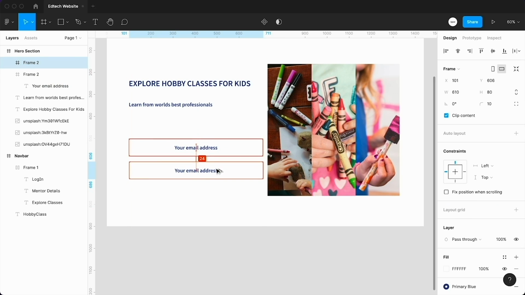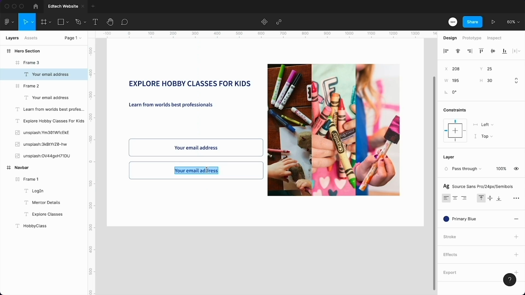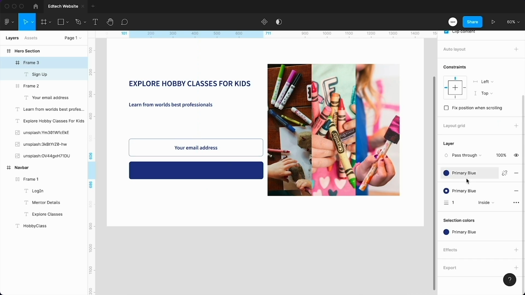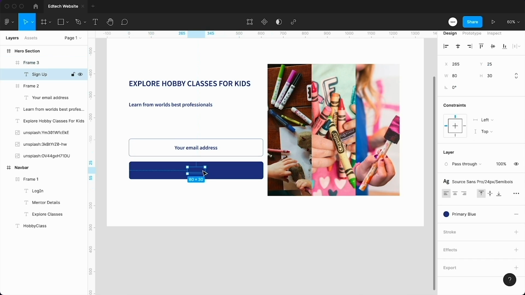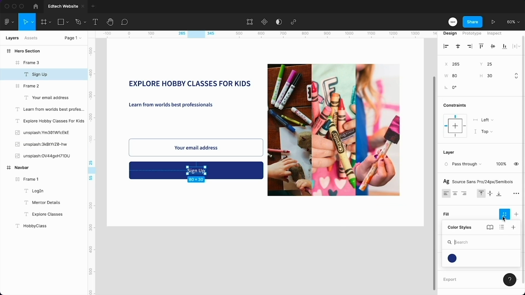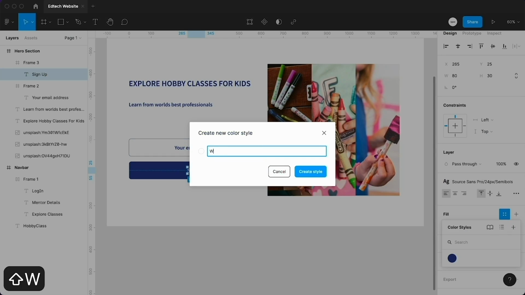I will create one more copy just by holding the option key, and change its text from your email address to sign up. And again I will arrange it into the center and reverse their color. Let's change its fill from white to blue, and I will select the text and change its color from blue to white. For that I will detach the style and change it to white. Let's put this white into the design system.